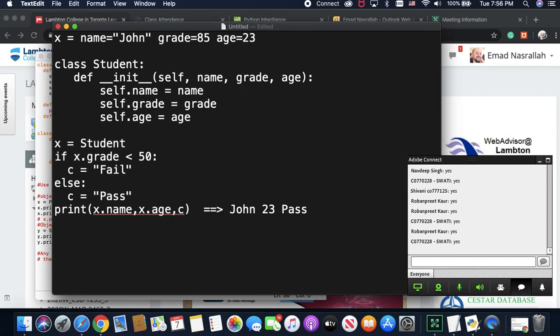student of, what is the name? John, comma, what is the grade? 85, comma, what is the age? 23. That's it. x equals a student of 3 parts. John, 85, 23.